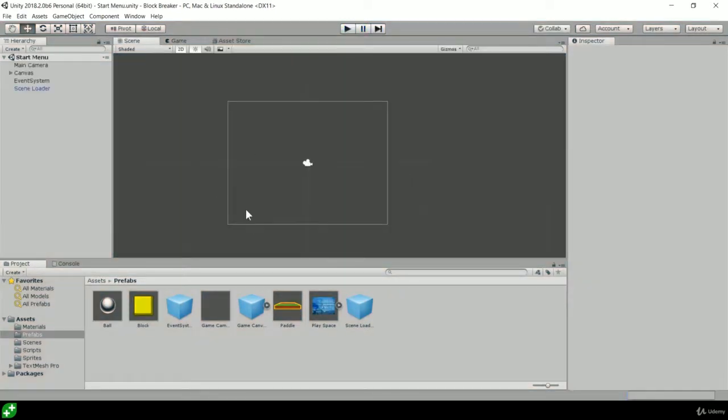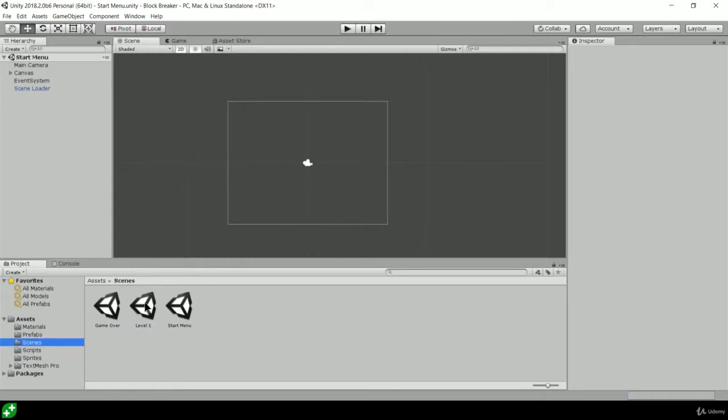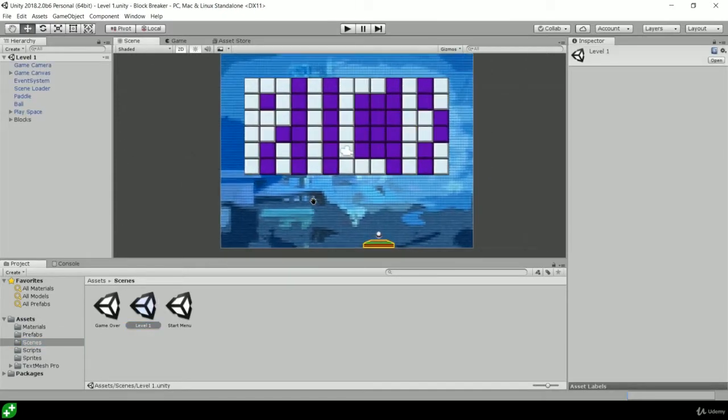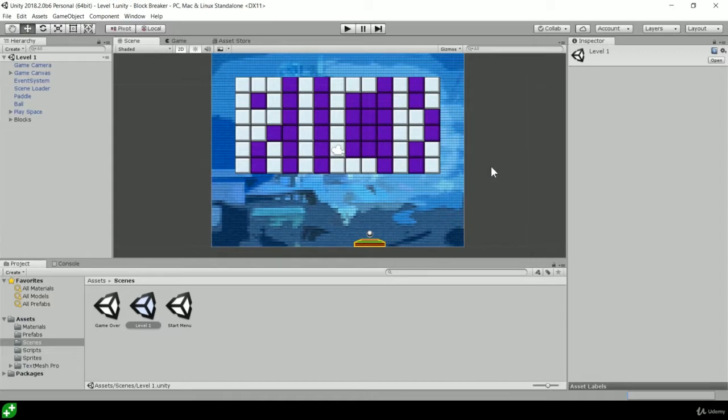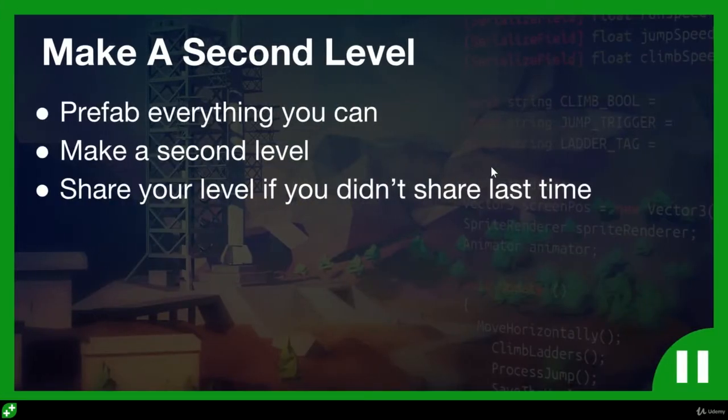Okay, so we've got our game loop all back. It's working well. If I go back to our scenes over to level 1, we have all the functionality in our level 1, and we're going to create ourselves a level 2. That will be the challenge for you. Make a second level.